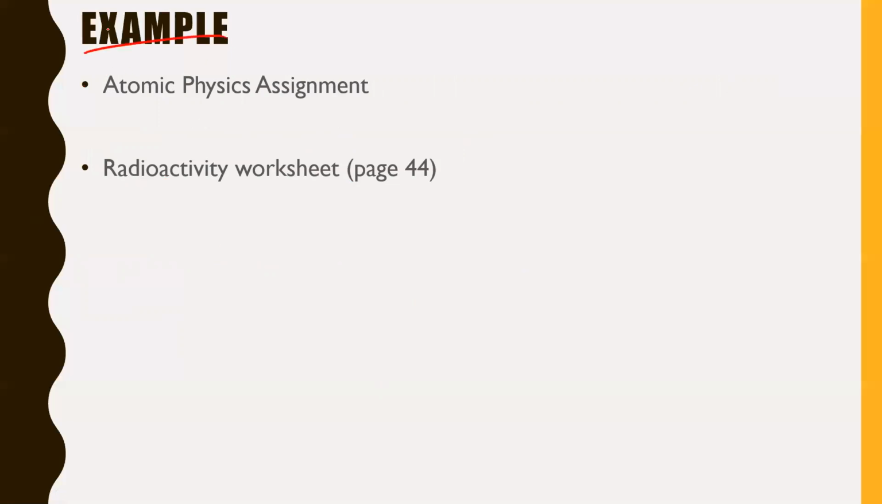For practice, I want you to work on your atomic physics assignment, and I want you to try the radioactivity worksheet, which is page 44 in the booklet. Please make sure you're reaching out to me if you're stuck on this stuff. I understand this is not simple by any means. Some of you might just get this right off the bat. It's just a matter of accepting what these things are. I know it's obscure, but please make sure you're letting me know if you need any help. Best of luck.